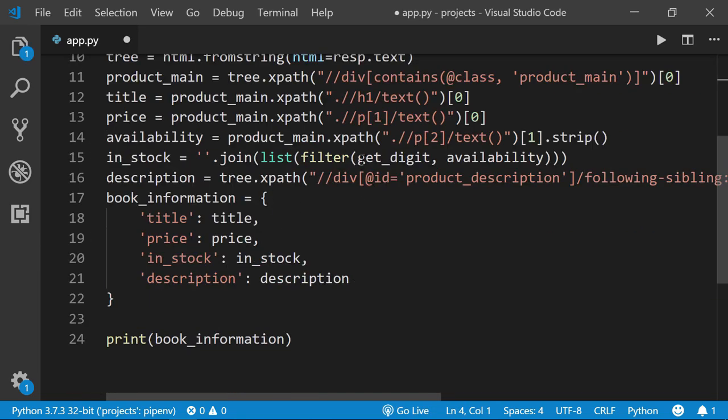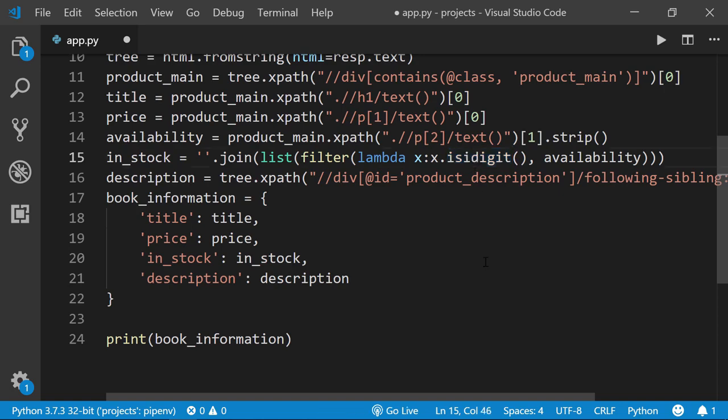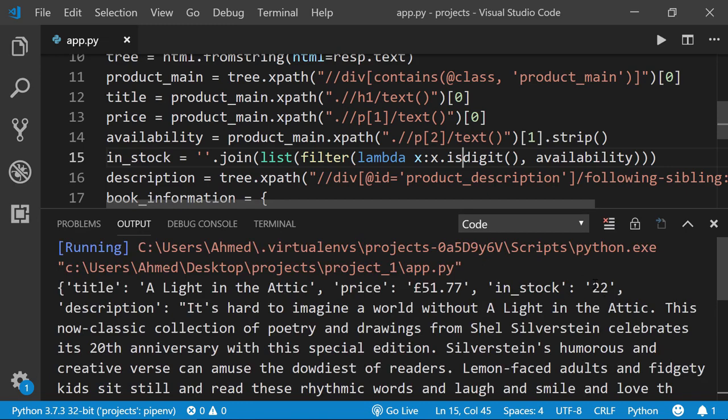And down here, instead of calling get_digit, what we can do is use a lambda function, aka anonymous function. So let's call lambda x colon x.isdigit. Basically, this first x is the argument we pass to the get_digit function, and isdigit is the condition we used previously. Okay, now let's execute again. We got name error. Name isdigit is not defined. That's because I added the i here. So I'm gonna remove the i. Beautiful. Now I'm gonna execute again. And voila, we still have the same output, 22.